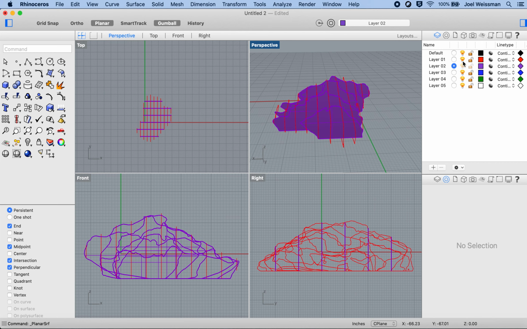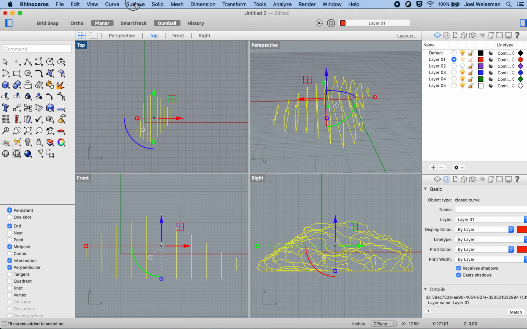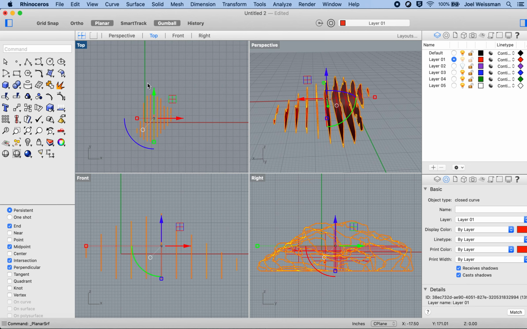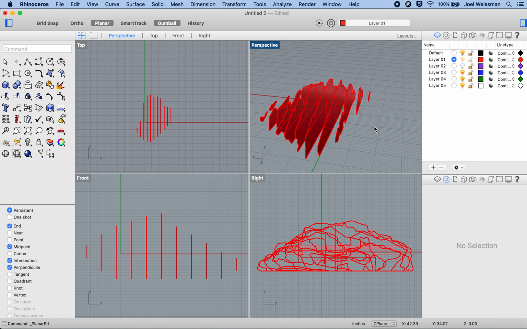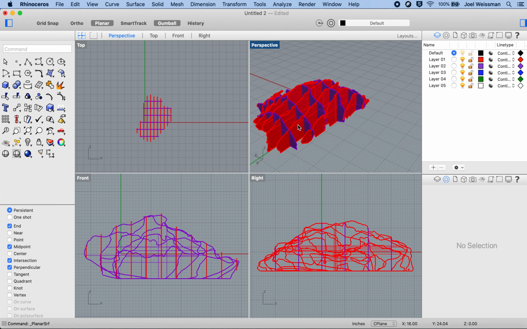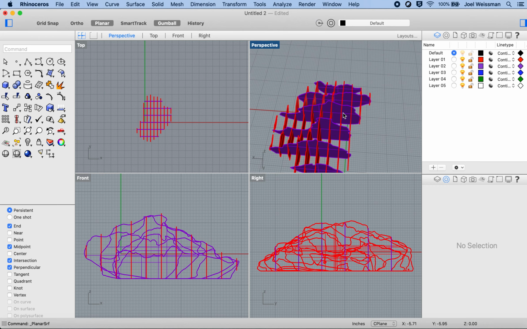Okay, so I'll go back to purple, go to red, hide purple. And now I'll select all of my red and do the planar curves command again. There we go. Now I have these. Okay. Now I'm going to go back to my black layer and show my purple layer. So now as you can see, I have a grid of my surfaces, X and Y, color coordinated.